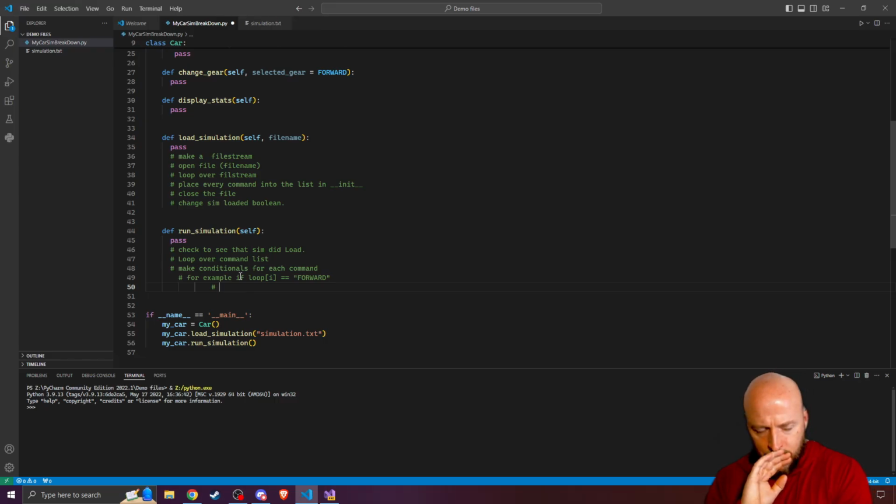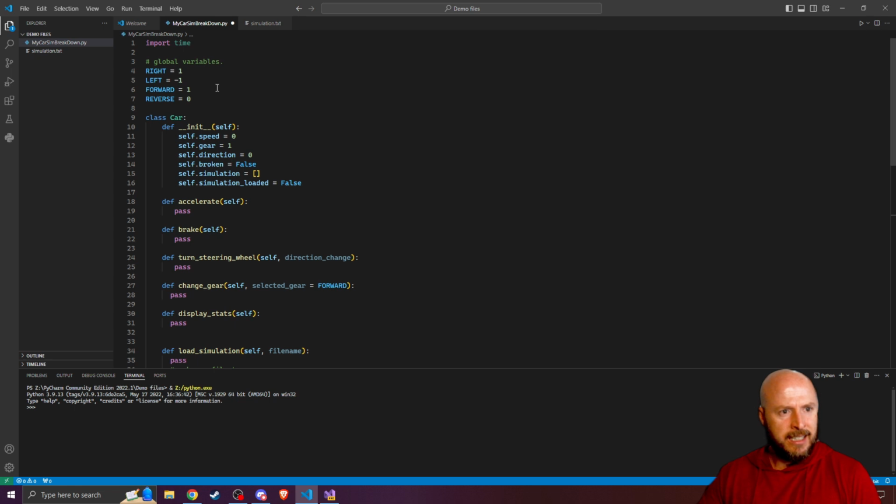What we need to do now is execute the method, because that's for you to figure out, change gear, and it will have an argument of forward, okay, forward, and that is here.